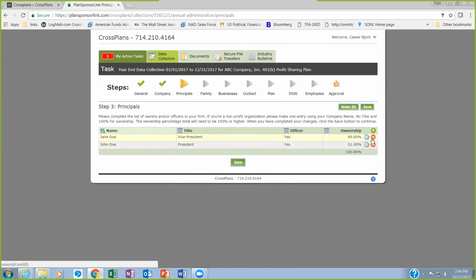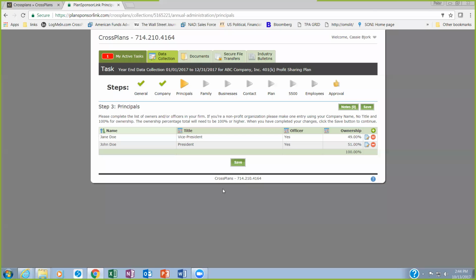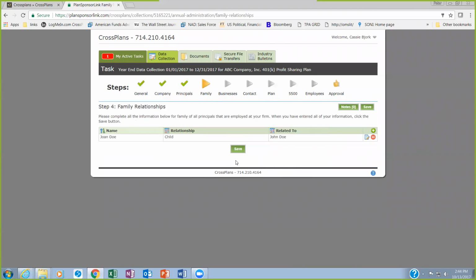If the ownership percentage has changed, you can edit it here. Or let's say Jane Doe is no longer an owner, you can delete Jane and you can always add a new owner by clicking on that green plus sign. So let's say nothing has changed, the owners are still the same. We'll click Save to go to step 4.